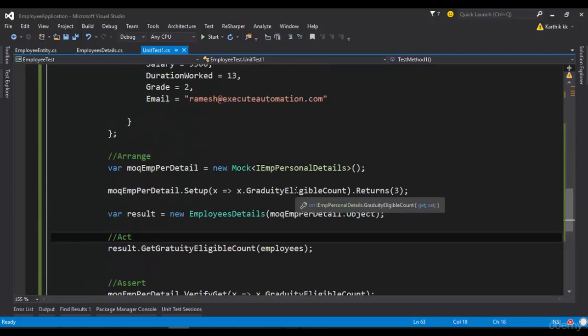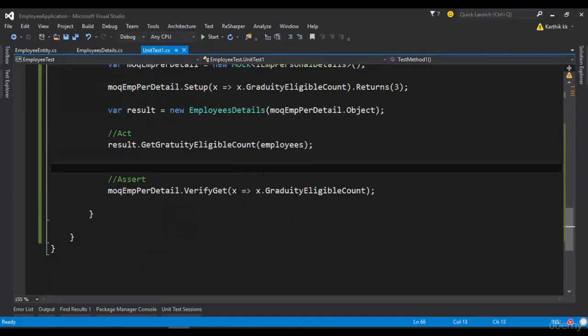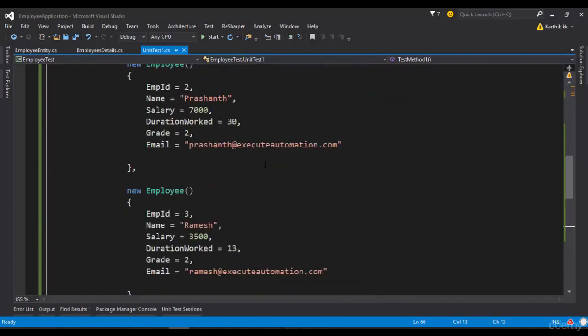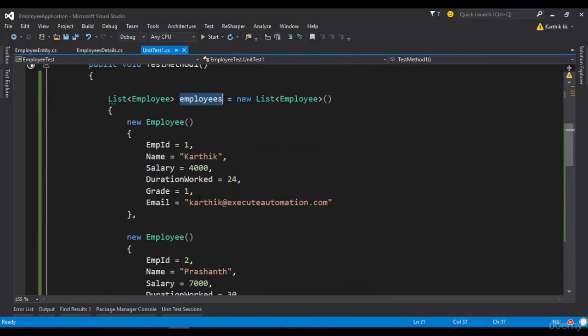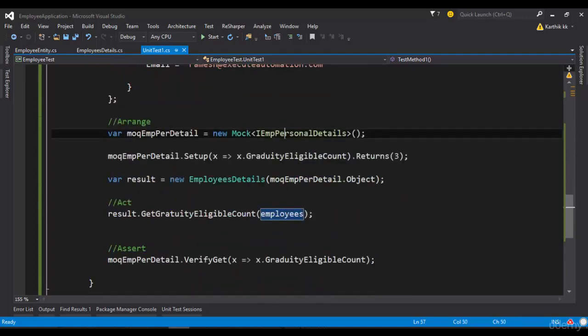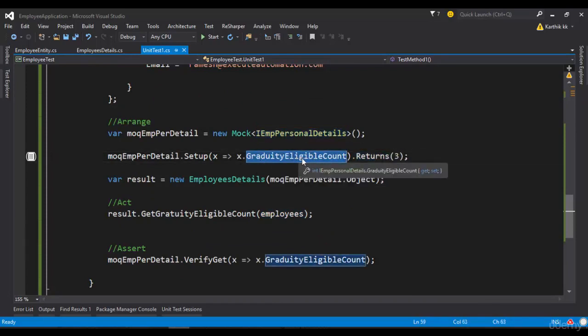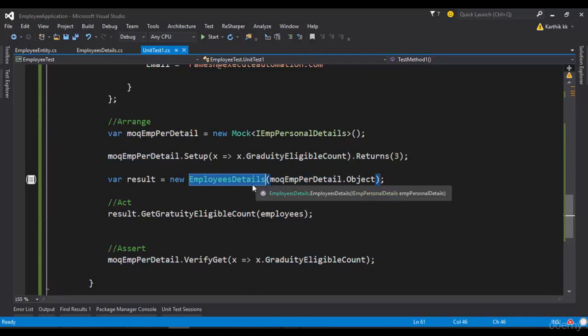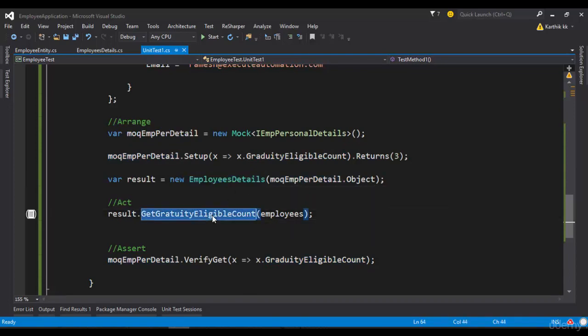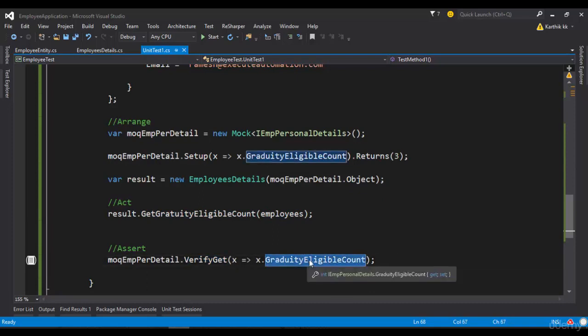So this is the same project and code which we worked on in our last video of this series, which is nothing but part 7. We try to create a list of employees, and we also created a mock personal employee details, and then we set up a value here for the gratuity eligible count property, and also we passed the mock object into this employee details concrete class. We then perform the get gratuity eligible count method by passing all the employees here, and we verified whether the get operation of the particular property can be done or not.